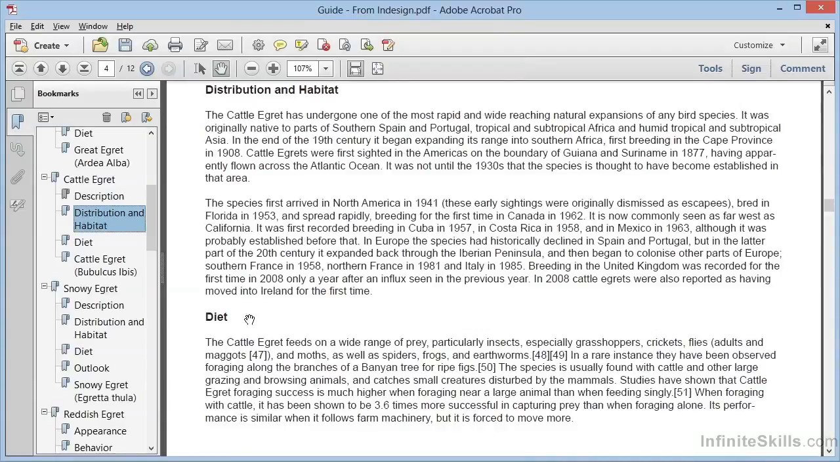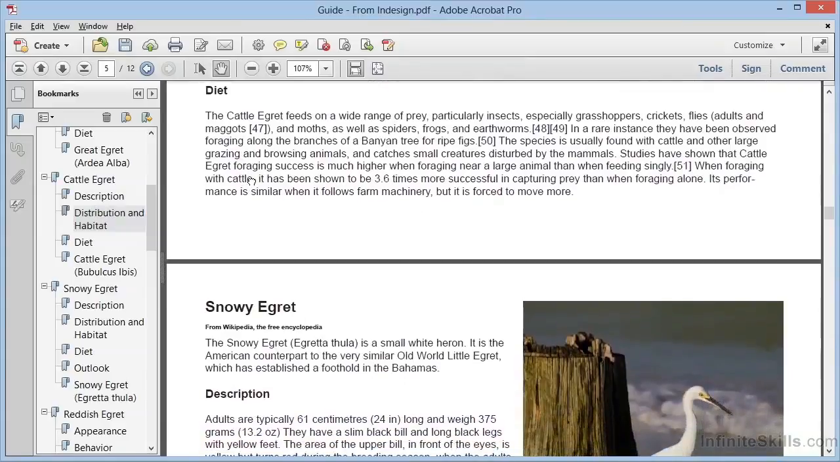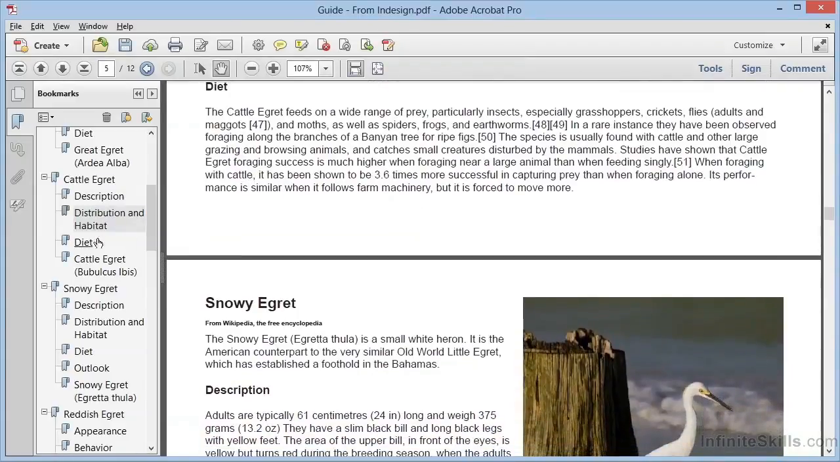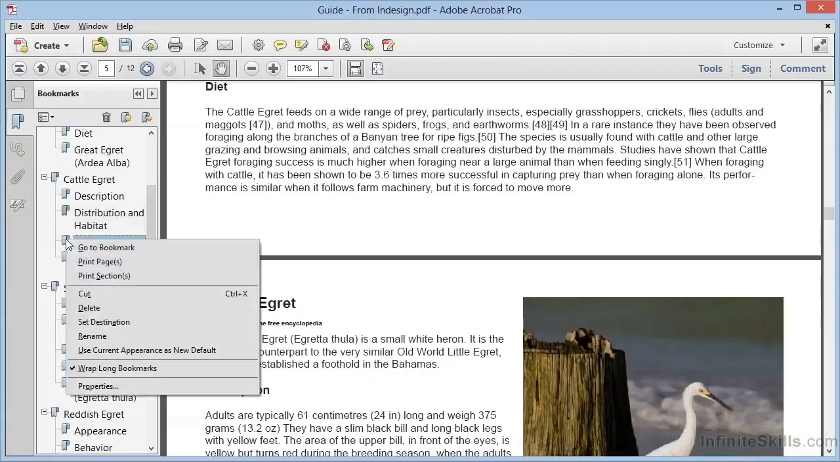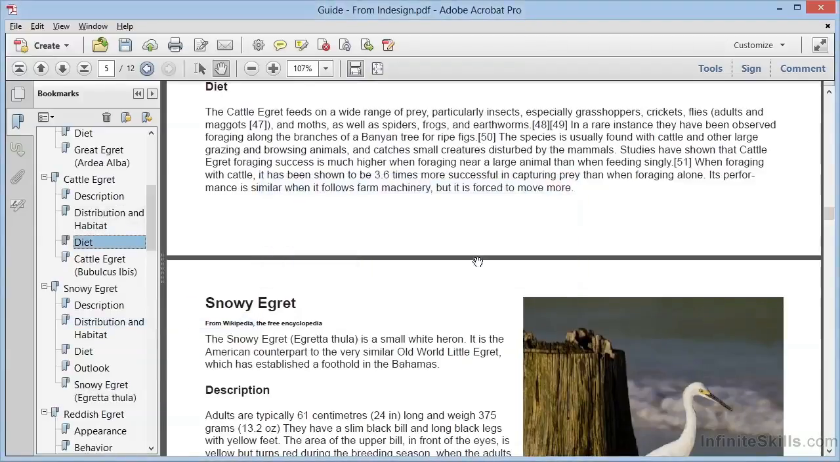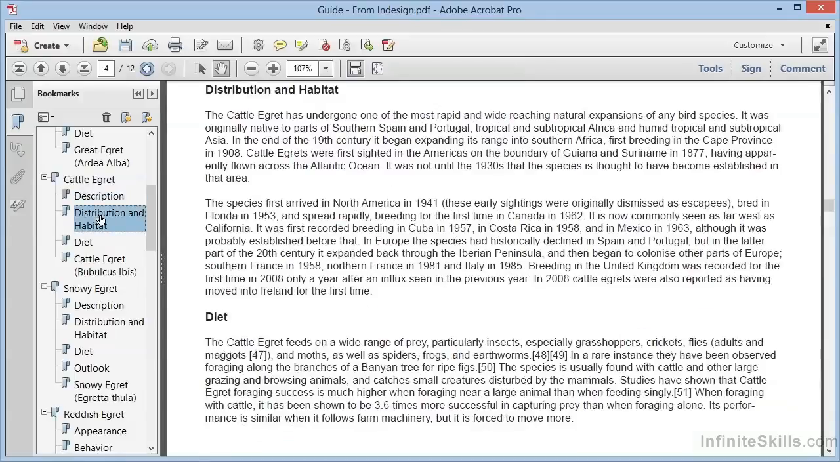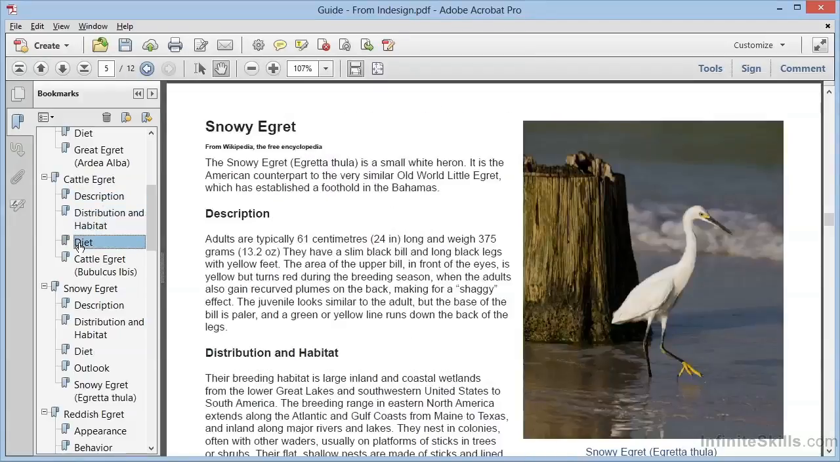Now let's try to set the diet section. We'll scroll this down so that diet is at the very top, and then we'll right-click here and choose Set Destination, and we'll click Yes. Let's test this out. We'll click cattle egret, then description, distribution and habitat, and then diet. But when we click on diet, it takes us forward to page 5.